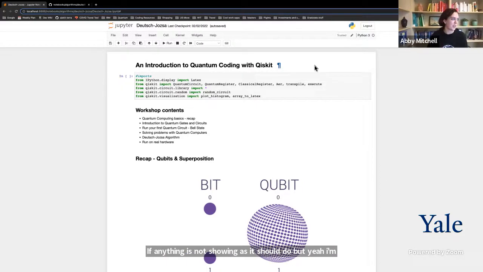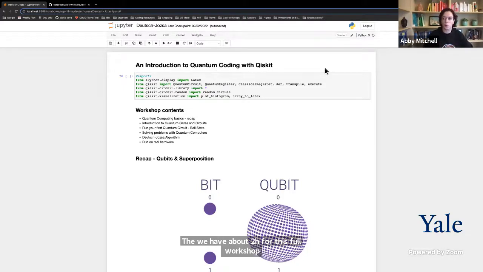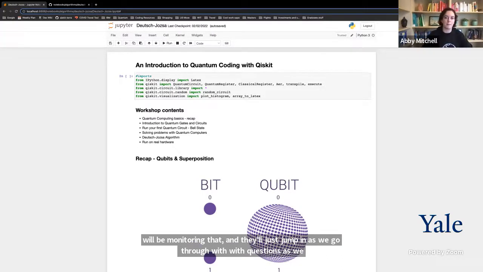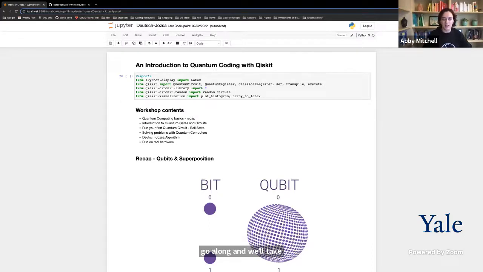What we're going to go through today is an introduction to quantum coding with Qiskit. We have about 2 hours for this full workshop. I'm going to go through quite a lot of content. So if you do have questions, just pop them in the Twitch chat, and then my lovely helpers from Yale and Stanford will be monitoring that, and they'll just jump in as we go along with questions, and we'll take it from there.